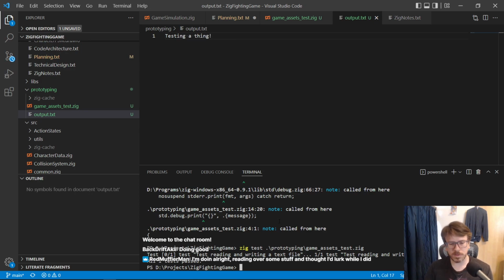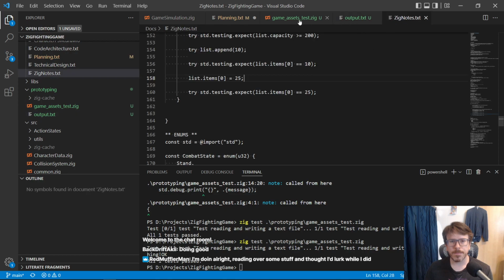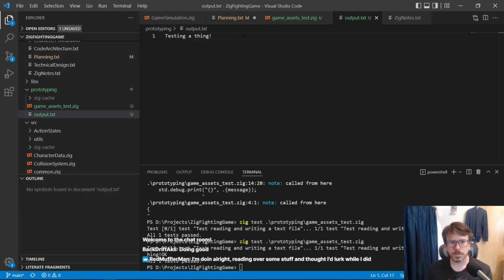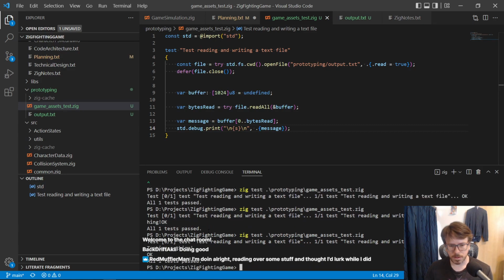So it's this, do we see testing a thing? Testing a thing. Okay. It's printed testing a thing. That worked. Let's just make sure we have 2 lines so it's clear. Printed testing a thing. Test if passed. Great, fantastic.